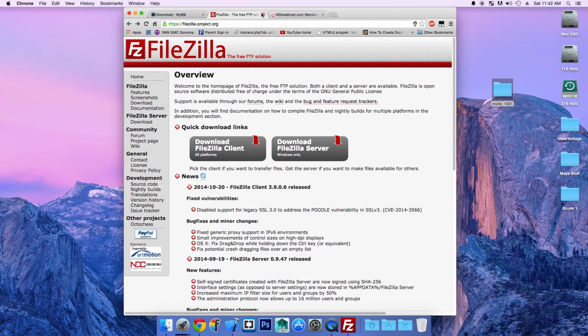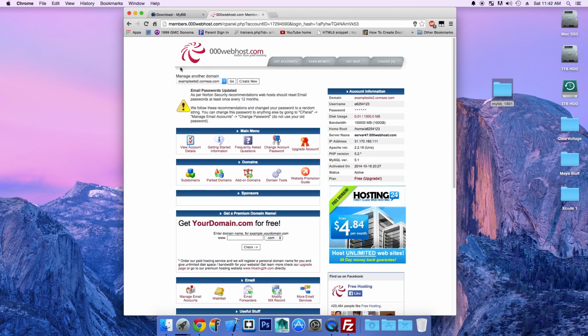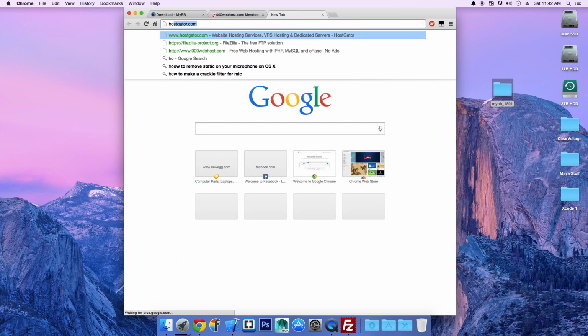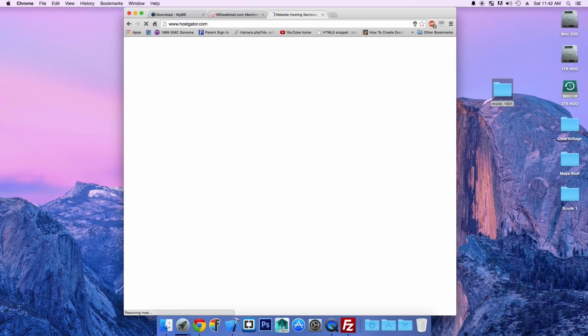And then for the host provider, I'm going to be using 00webhost.com just for this tutorial. It's a free web host provider. If you're going to be making a website or a forum and you want to have a lot of traffic to it, or you want to not worry about a lot of downtimes, I would highly recommend looking at a paid host provider. My recommendation would be to use hostgator.com.